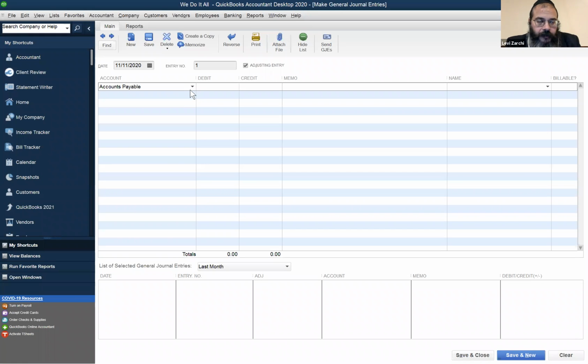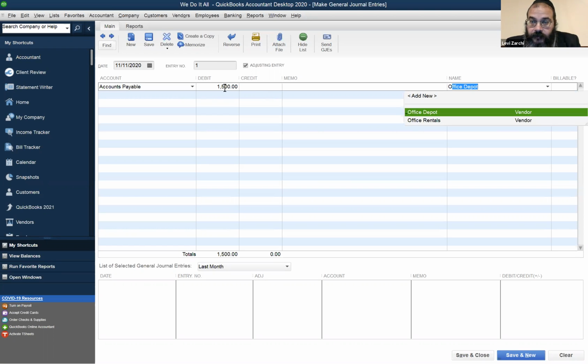If you remember the debits and credits, when you increase an expense, the expenses end up on the left side, and you increase payables on the right side. So now we're going to decrease the payable, which is the $1,500 from office rentals. Office rentals is a company, a vendor.